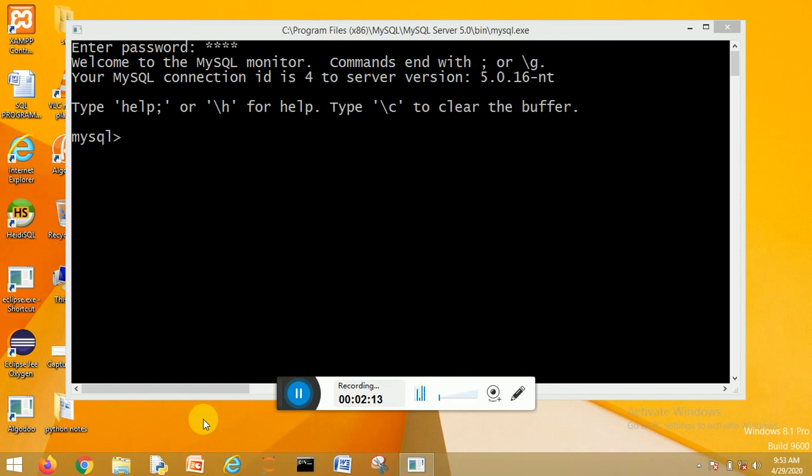Dear students, now I am going to tell you about the concept of foreign key, and for the foreign key we will create two tables. One table is employee and the other table is department. In both tables I will make one column common, and then we will create the foreign key. So dear students, I am going to start the practical.